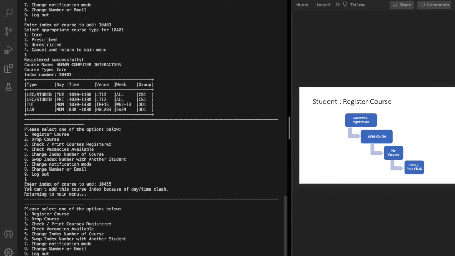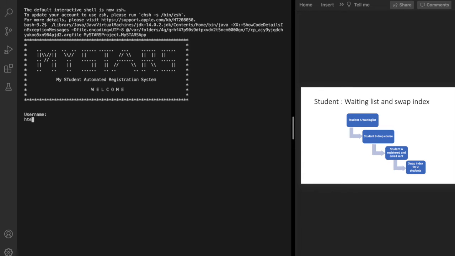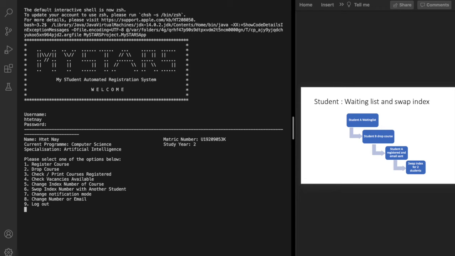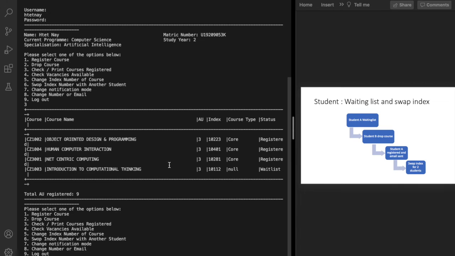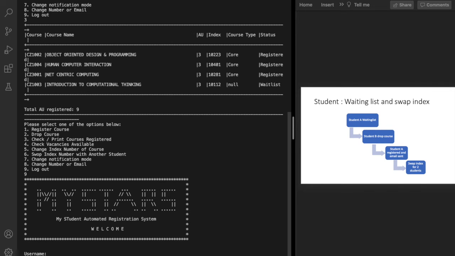So it prompts me an error saying that I can't add this course index because of day and time clash. So let me log in with the student account. Okay, so for this particular student, if we view the timetable, we can see that there's one course, Introduction to Computational Thinking, that's currently in the waitlist for this student. Now let's try to log out of this student and log in to another student's account.